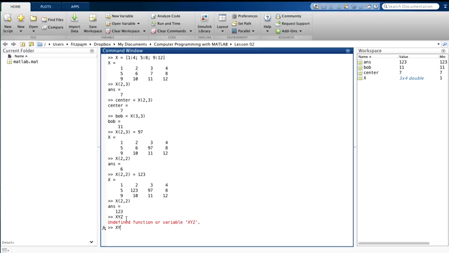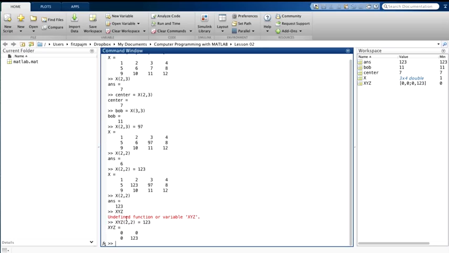X, Y, Z, element 2, 2, is equal to 123. So we're doing the same thing we did with X, but now we're doing it with a non-existent matrix. So you expect some more red to come back, I'm sure.